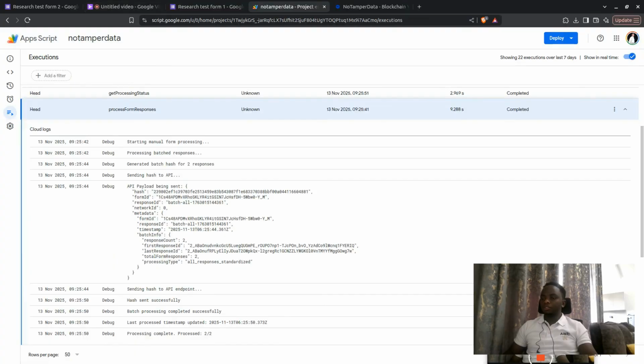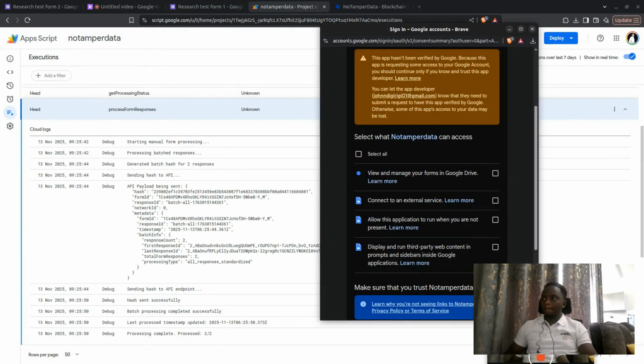The second permission, connect to external services, corresponds to the script.external_request scope. This sends data to our blockchain API. We only send hashes, never the actual response data.